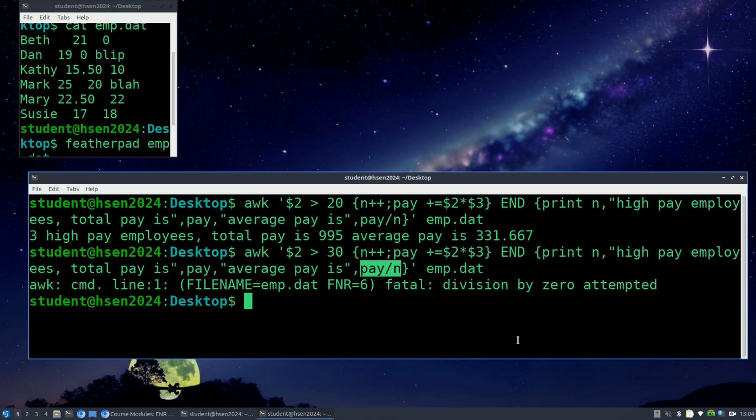My computer at the end shows the average pay is -nan, not a number. Did you all get that? Why would that be? I'm just kind of mystified. And you say you typed exactly what I have here? Yep. I have the pay divided by n.